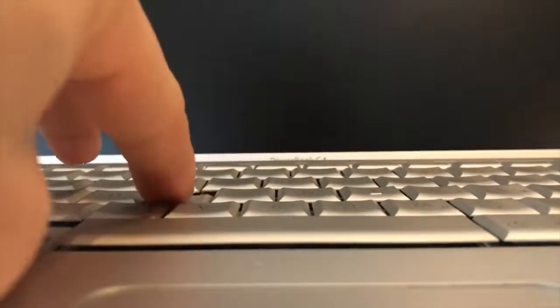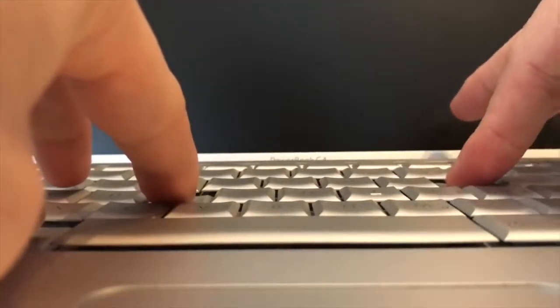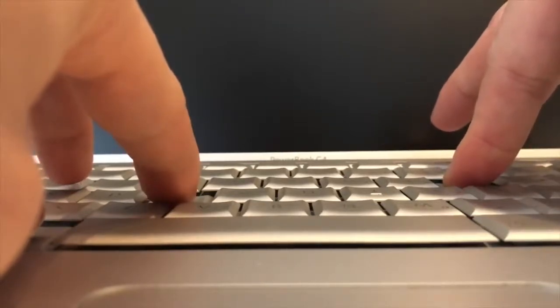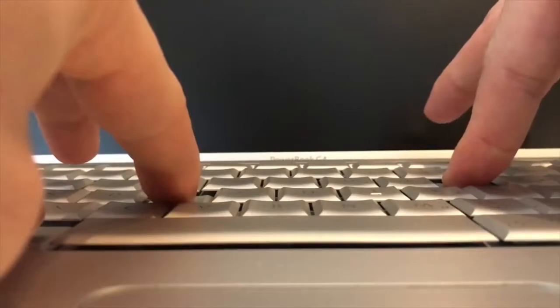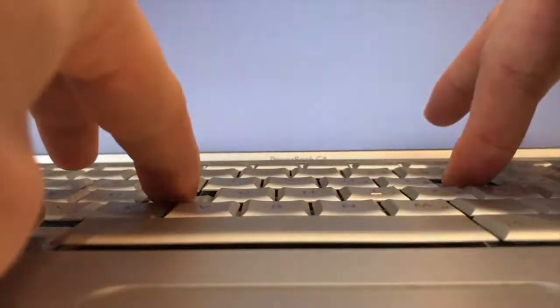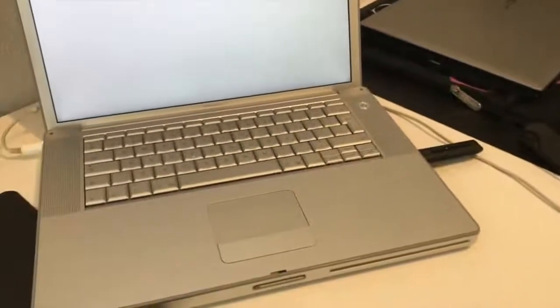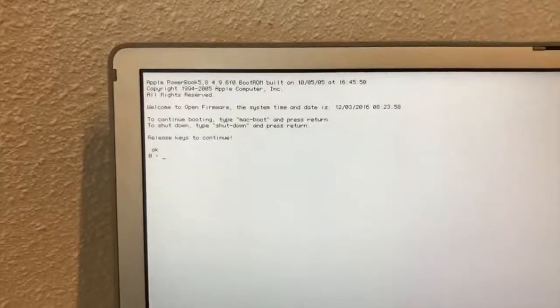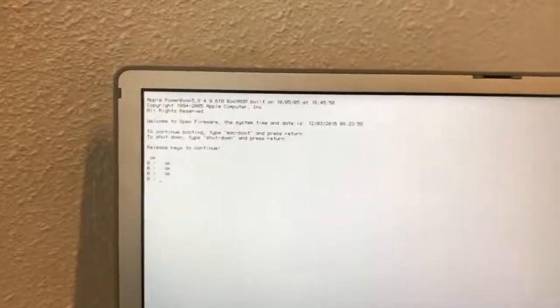There we go. Now we're going to try to boot it up. Here we go. Option, Command, F, O, and then press the on button. Keep these buttons pressed until you see something happening on the screen. There we go. By the way, make sure this is the only USB device attached, or at least the only USB disk. This is what you get. Open Firmware mode. The keyboard should work.